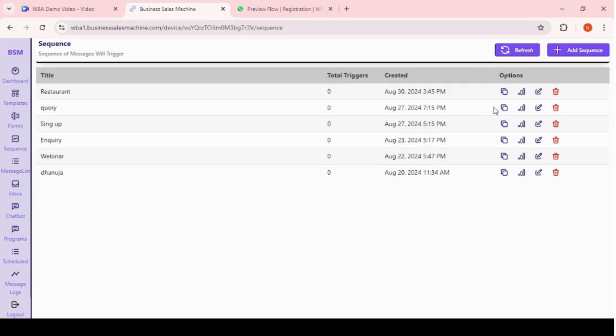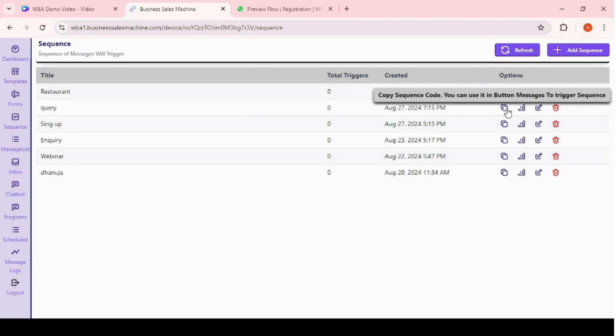So I'm just going to sequence. Every sequence will have a code. So I can copy this sequence and I can use it in button messages, so that when they click on the particular button, automatically this particular sequence will be triggered.